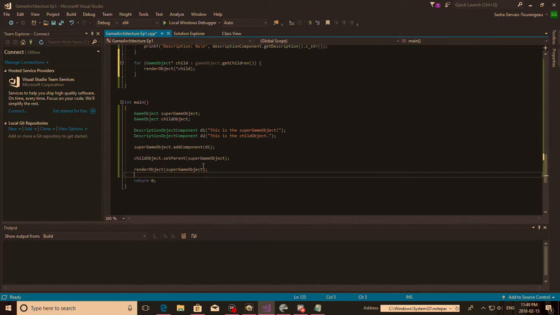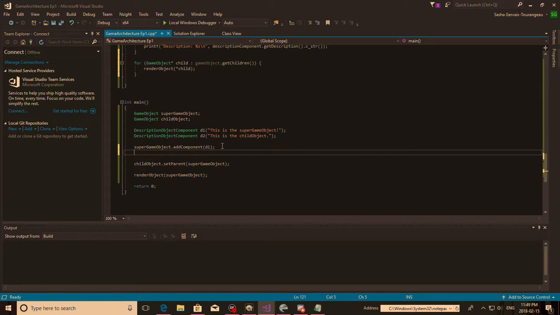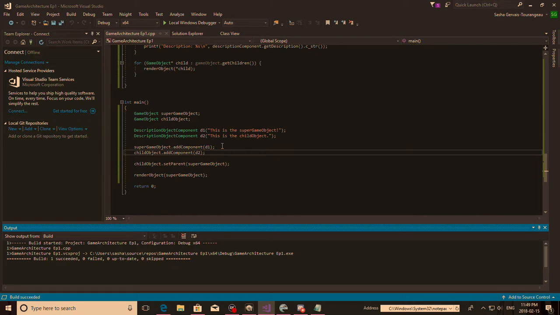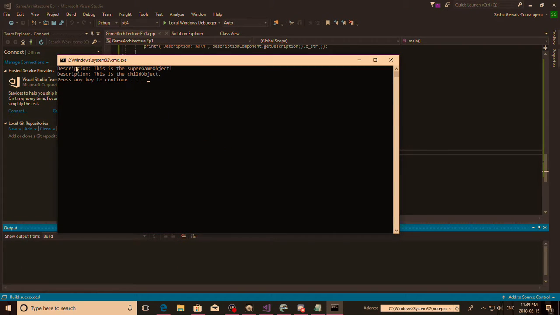And now this should. Oh wait, not yet. We still need to do child object dot add component D2. There we go. Compile it. F5. And now it prints the description. This is the super game object description. This is the child object.